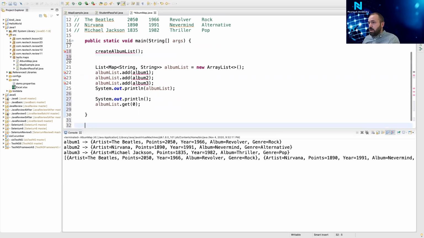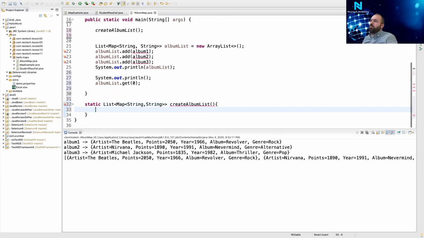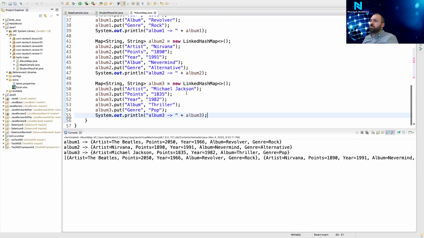So here, let me have a method, right? Let me have a method here. Static. And this will return us the album list, right? So this will be a list of maps, string to string. So that's what this method will return. And the name of the method is create album list. So with this method, I'll create the album and I'll return the album, right? So let me just do it here, okay?